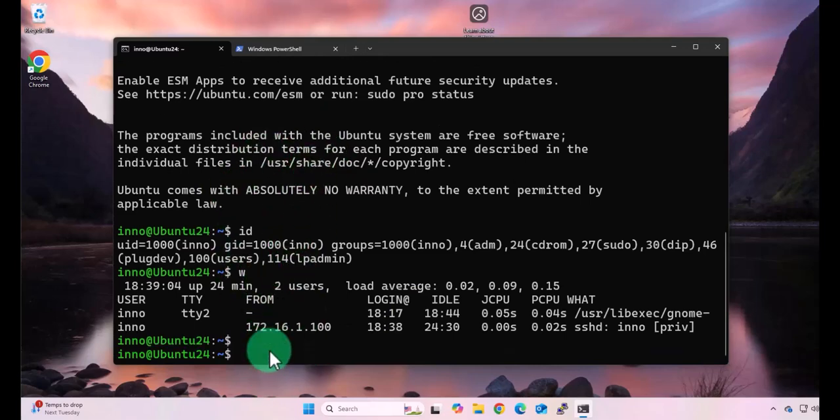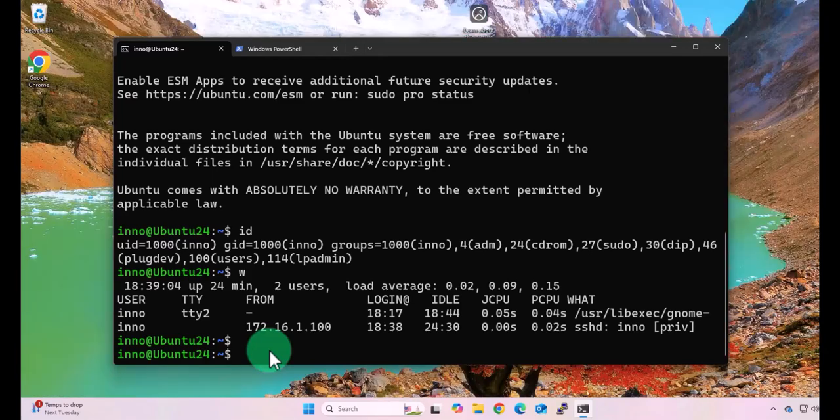So that's it. That's how you can connect from a Windows 11 device to an Ubuntu Linux device using SSH. And as you can see, we didn't have to install any new clients on the Windows 11 device, you just use the built-in SSH client.